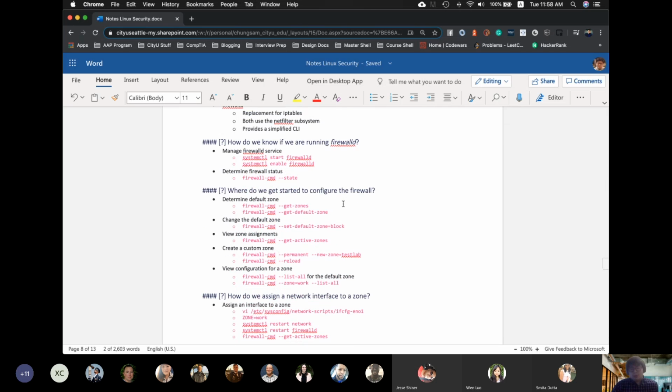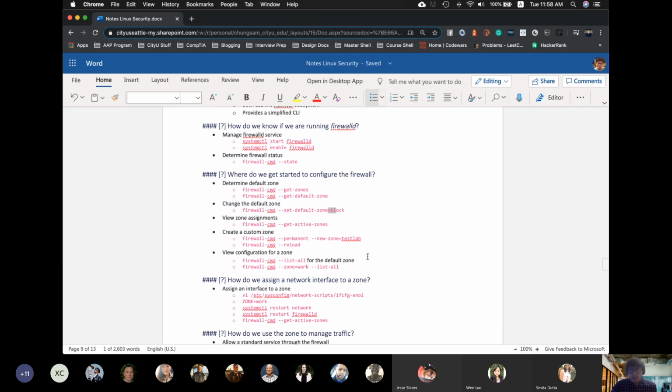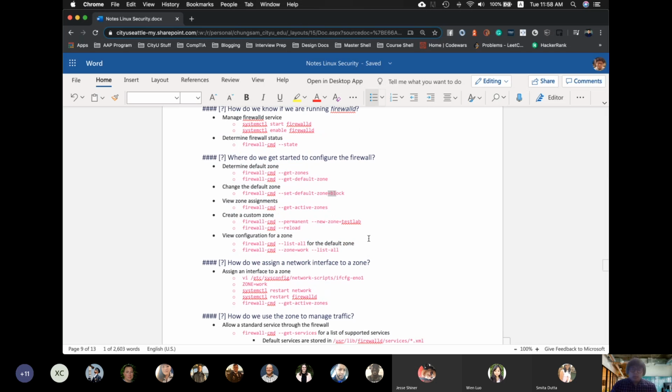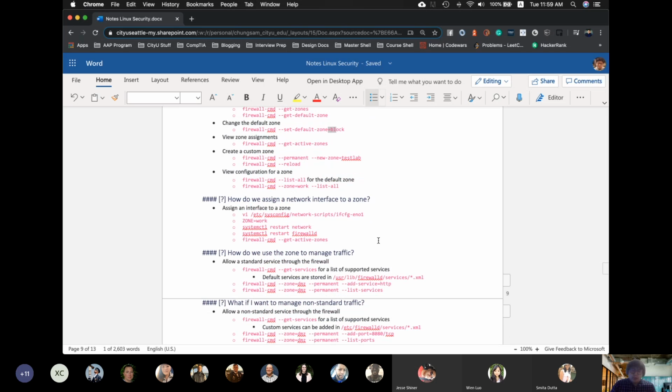So firewall, you get to start and enable a service. Again, it's a service. You can get the zones, change your default zone, and you can add basically different services like HTTP or HTTPS with this one, right?